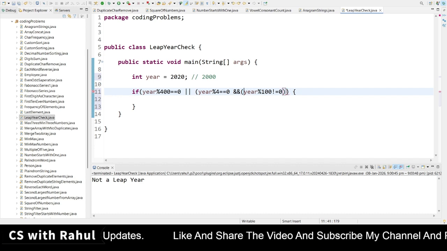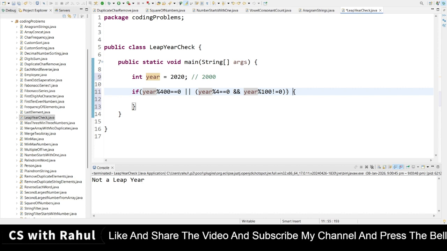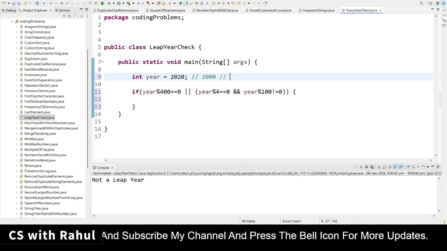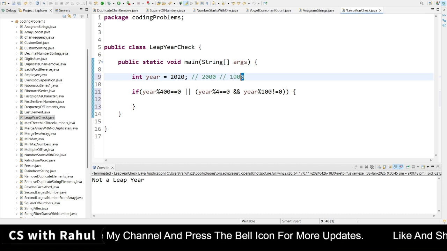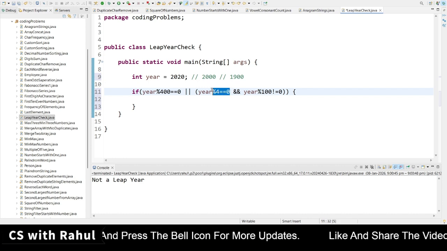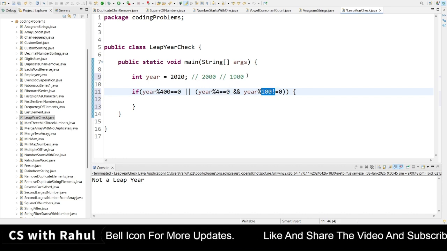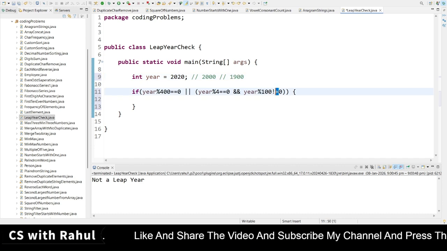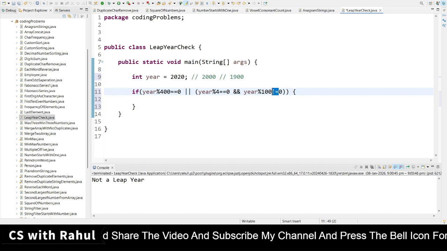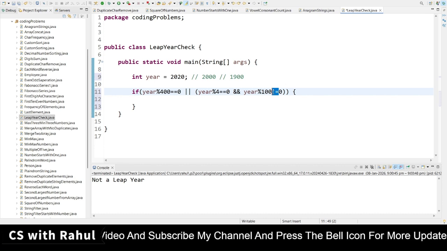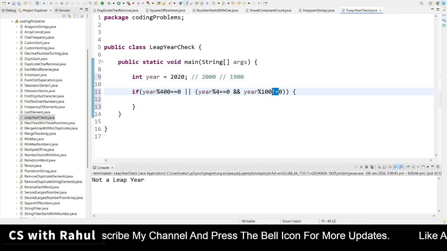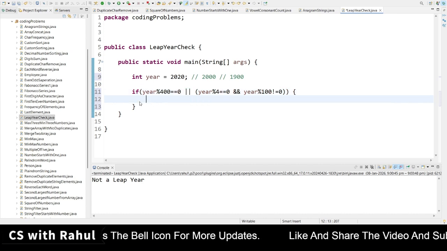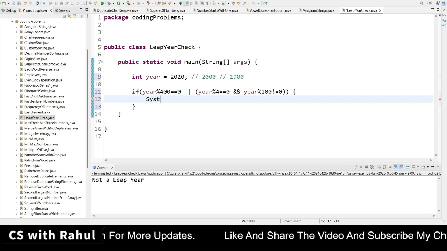Unnecessary brackets also we have removed here. So one year, guys, which is 1900, is divisible by 4 and also divisible by 100. That's why it is not a leap year, because this condition should be false. So it is false when we are keeping not equal to 0. Okay, so this is the traditional approach we are following.